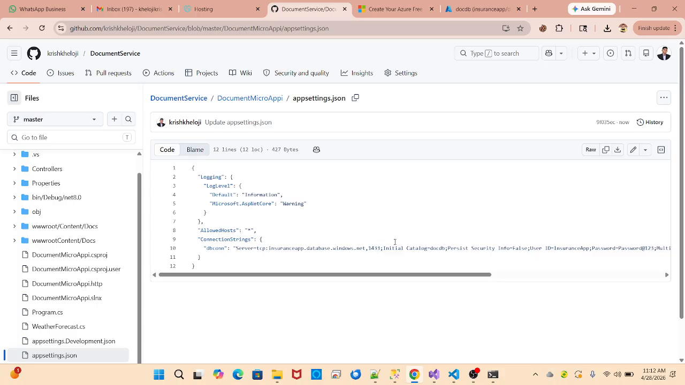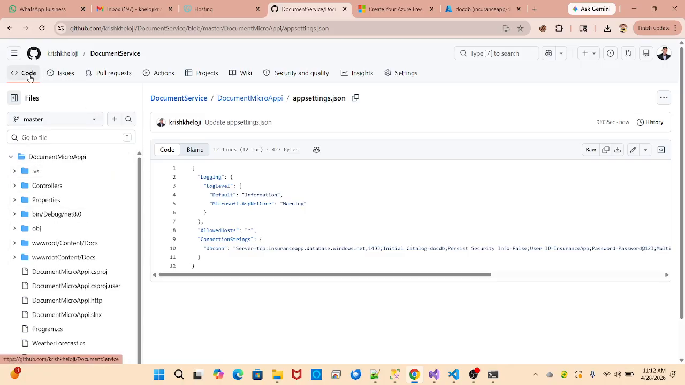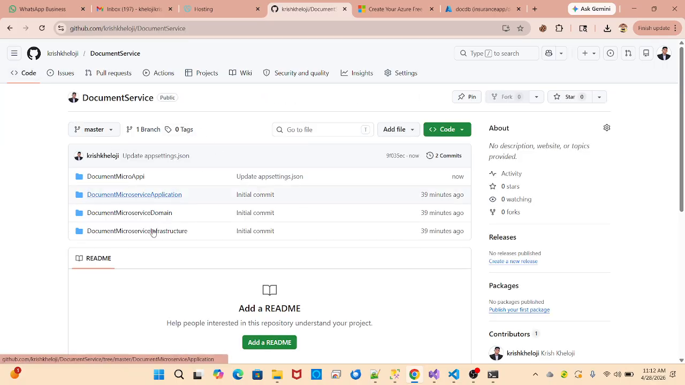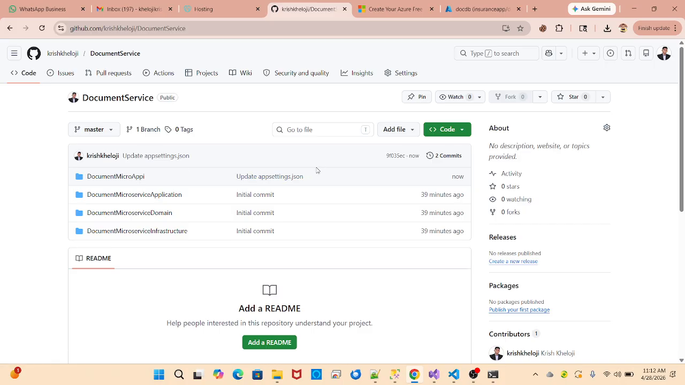Done. It's added. So we'll come to our main code again. The appsettings.json file is updated, right? In appsettings, the password is showing, so anyone can access the database. For that, we have to encrypt the connection string. So sir, this will be the first step, then we have to push on the GitHub. Yes, you can do that first and then push.